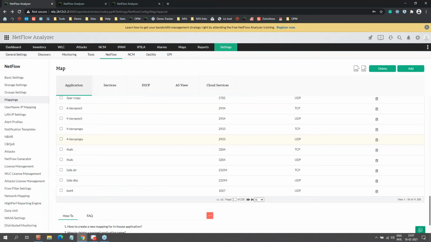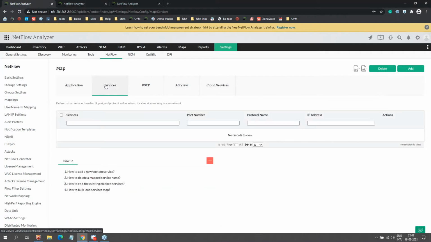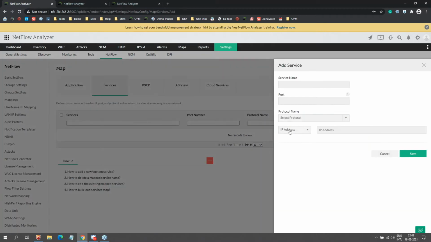So once you add it, it will start showing up in your inventory, as in the applications that you can see. And let's say there are some IP addresses involved with this application that you're going to map, you can add it here under the services. Custom services can be added based on the IP address, network, or range, and you can also mention your port and protocol just like how we did before.